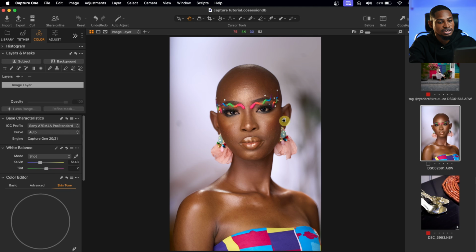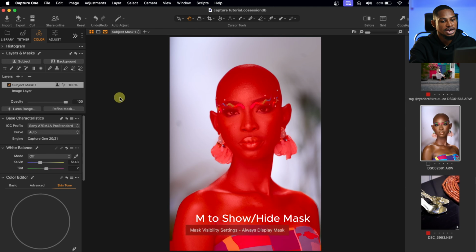So if I want to even out the colors of this skin tone, I'll first of all create a new layer mask. I can choose to select my subject, or I can choose to create a new adjustment layer right here. If I just click on this select subject right here, Capture One will automatically select my subject for me. And if you want to see that mask, you can just press M on your keyboard and it's going to show the selection. Now you can see my subject is selected.